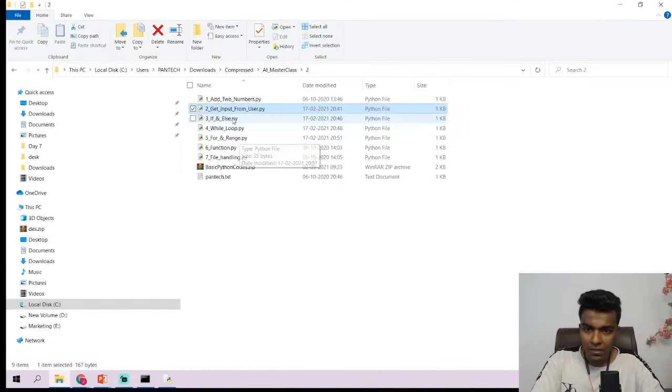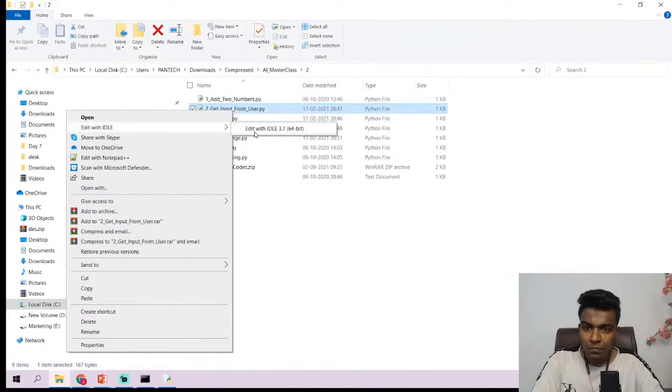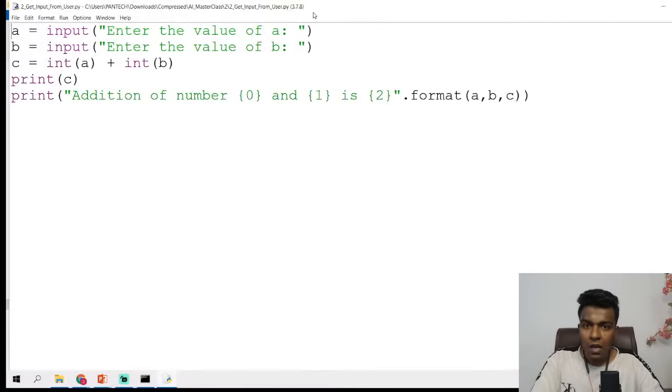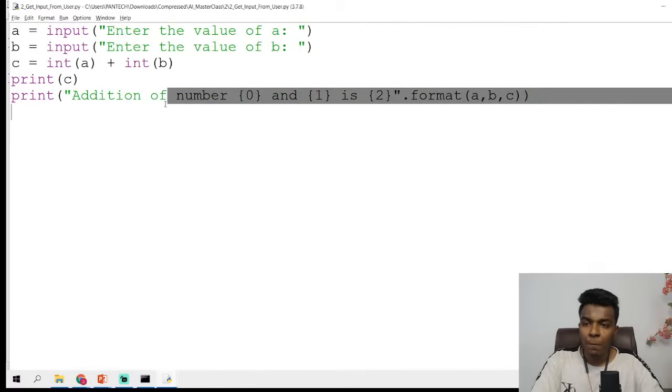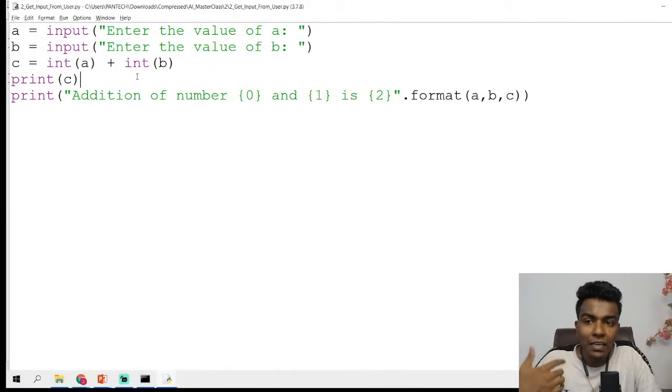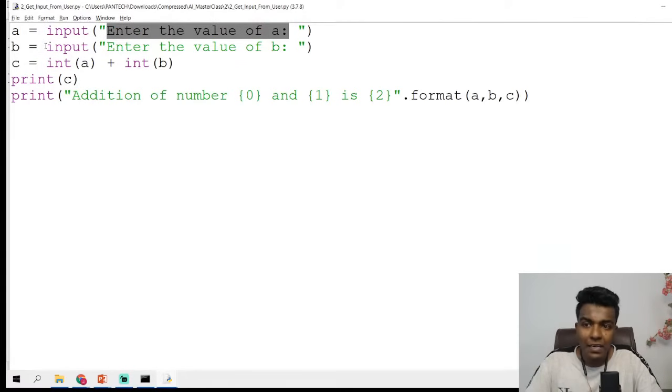Let us open the second program again. Previously we got a fixed output, whereas for getting input from the user, it's simple: you can use the command called input. So a is equal to input of enter the value of a, b is equal to input of enter the value of b, and c is equal to int of a plus int of b.